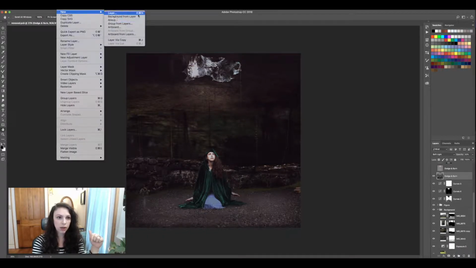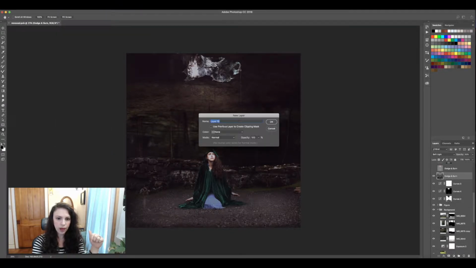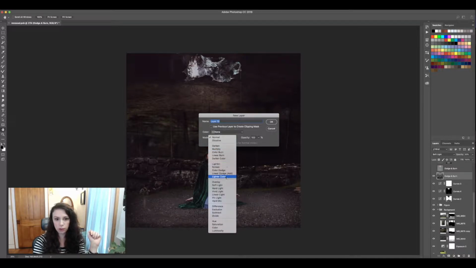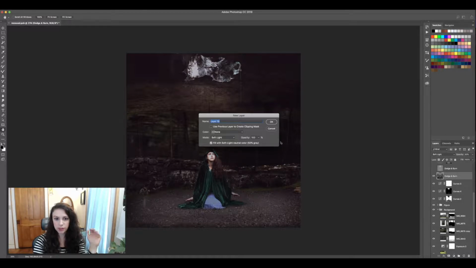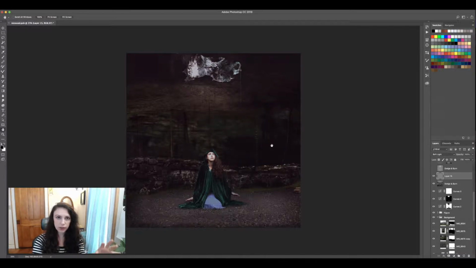So you create a new layer, and you can name it dodge and burn. I'm just going to leave it at layer 15. You change your mode from normal to soft light, and then you fill with a soft light 50% gray. It's a neutral color. And what that does is it gives you a layer that's not affecting anything at the moment, but when you go in with a brush, either with a black brush or a white brush, you're going to create non-destructive dodging and burning.